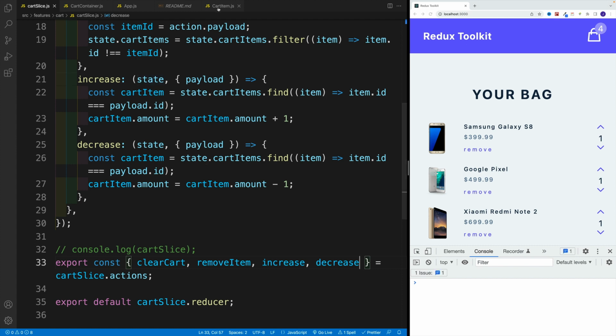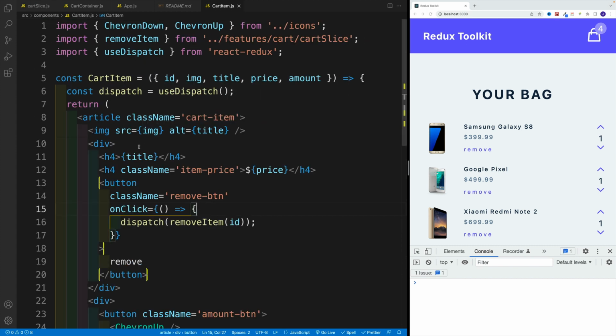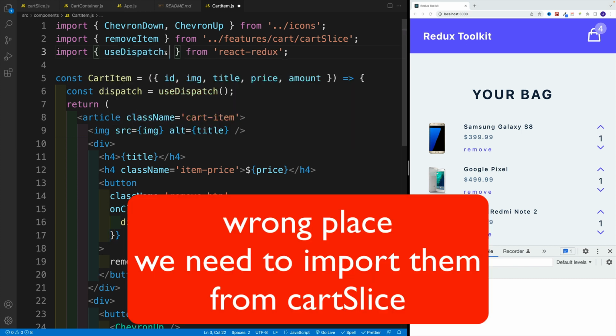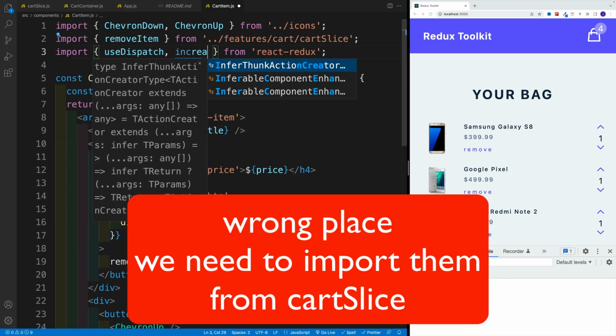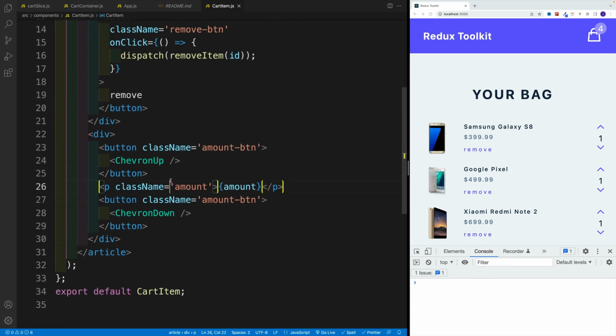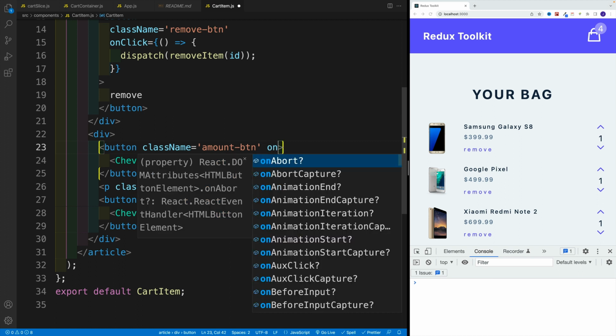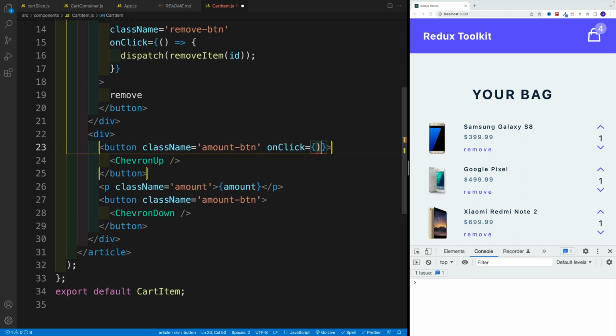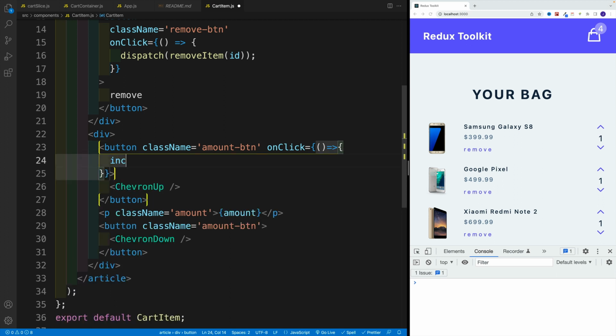And we want to navigate to the cart item. We want to import the other two as well. So we want to go here with increase. Then decrease, both of them. And first, let's set up the increase, because for a decrease, we'll have to add a little bit more functionality. So let's go with amount button. Let's say on click. We already have dispatch, so we don't need to worry about that one. And we just want to pass in the increase. So we're going to go here with dispatch. And then inside of dispatch, let's pass in the increase.